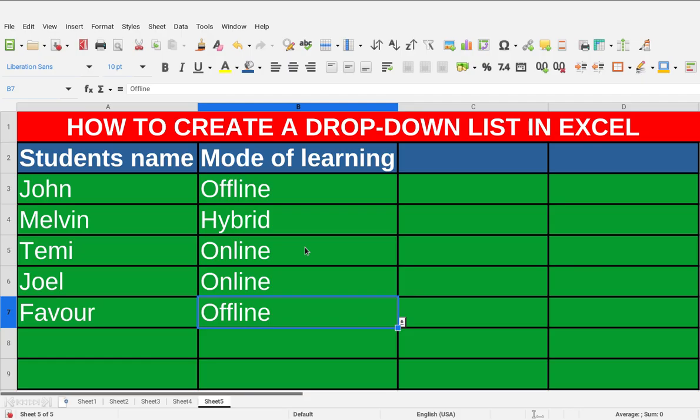That brings us to the end of today's lesson. I hope you now understand how to create a drop-down list in Excel. Practice this feature by creating your own list for attendance, gender or learning mode.